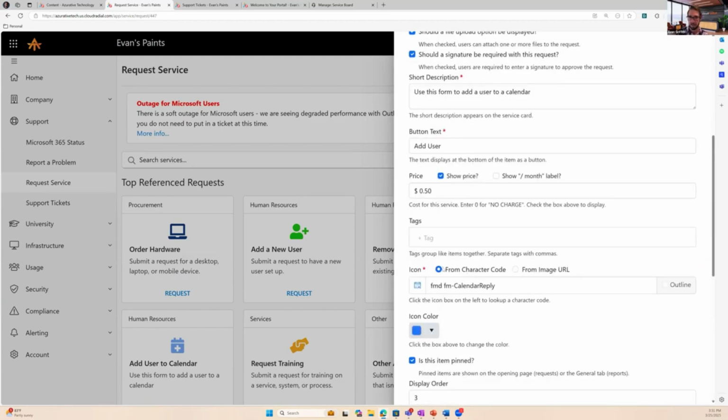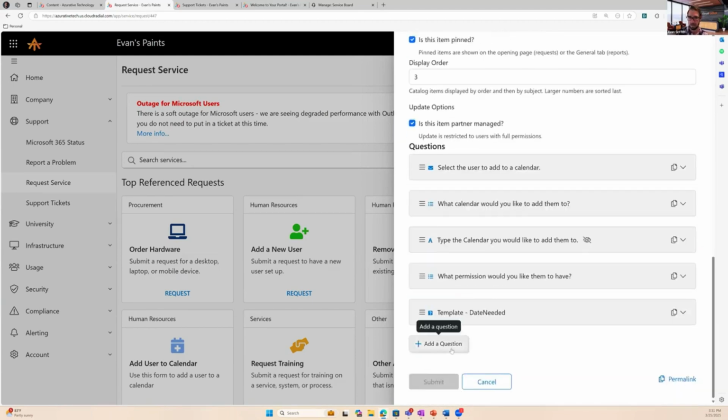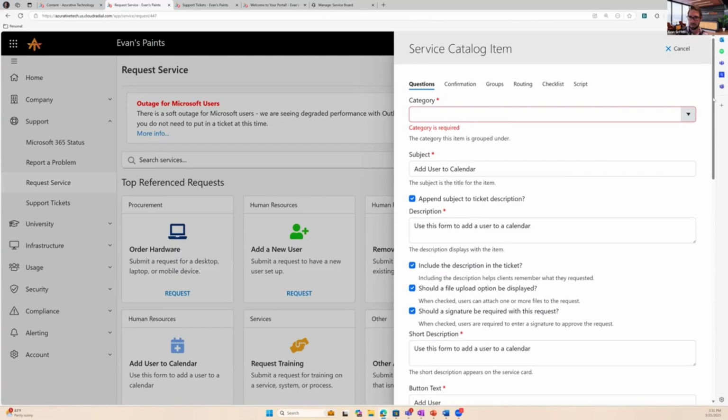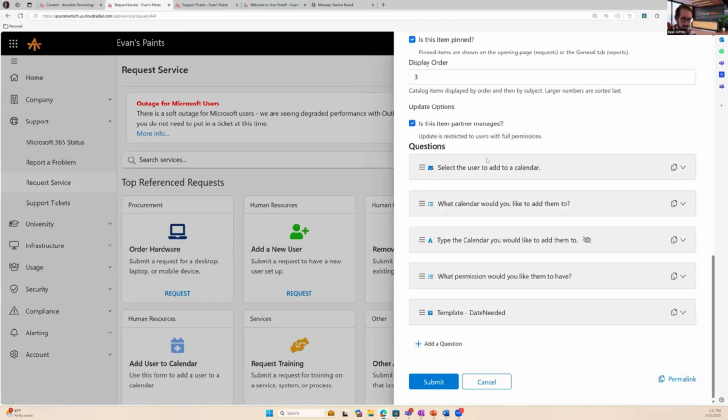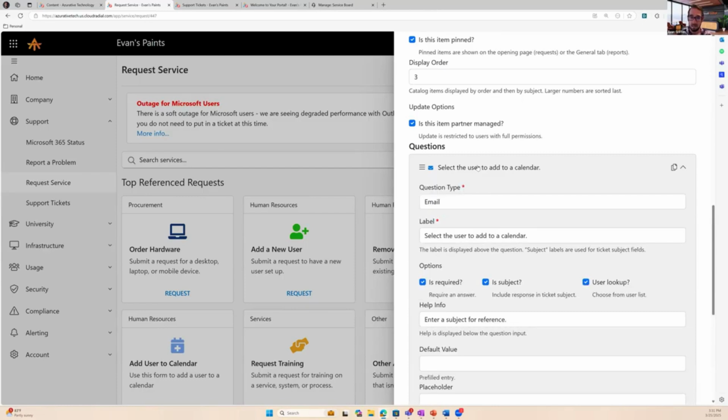And then we go ahead and take a look at, oh, I deleted the category. We have a confirmation. Oh, I'm sorry. We went to the questions. This is the meat and bones of it. So if we take a look, we have a bunch of questions. You're wondering, Evan, how'd you create that form in general? Here it is. I created select the user calendar.